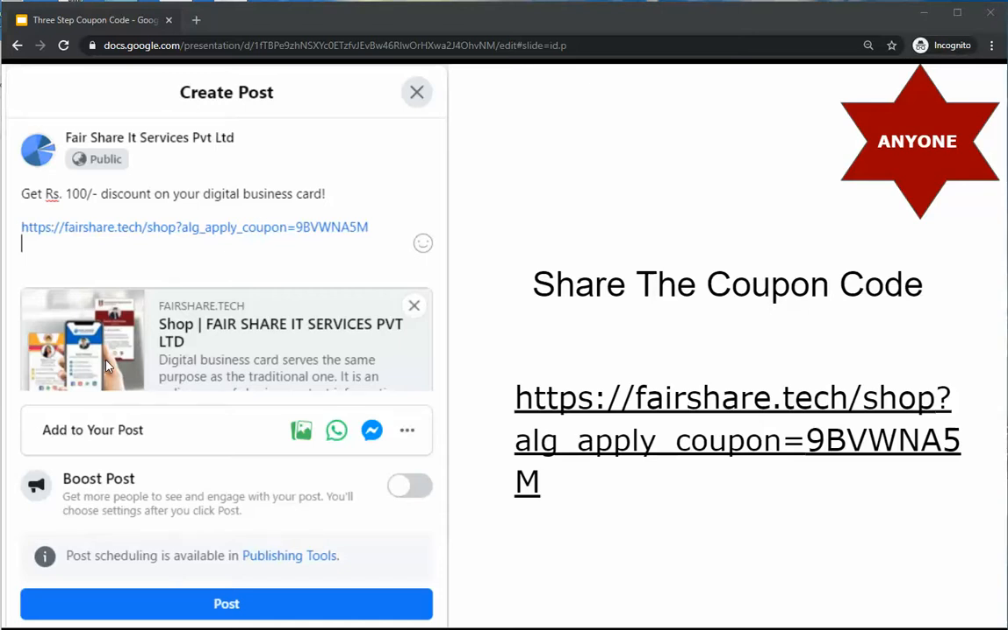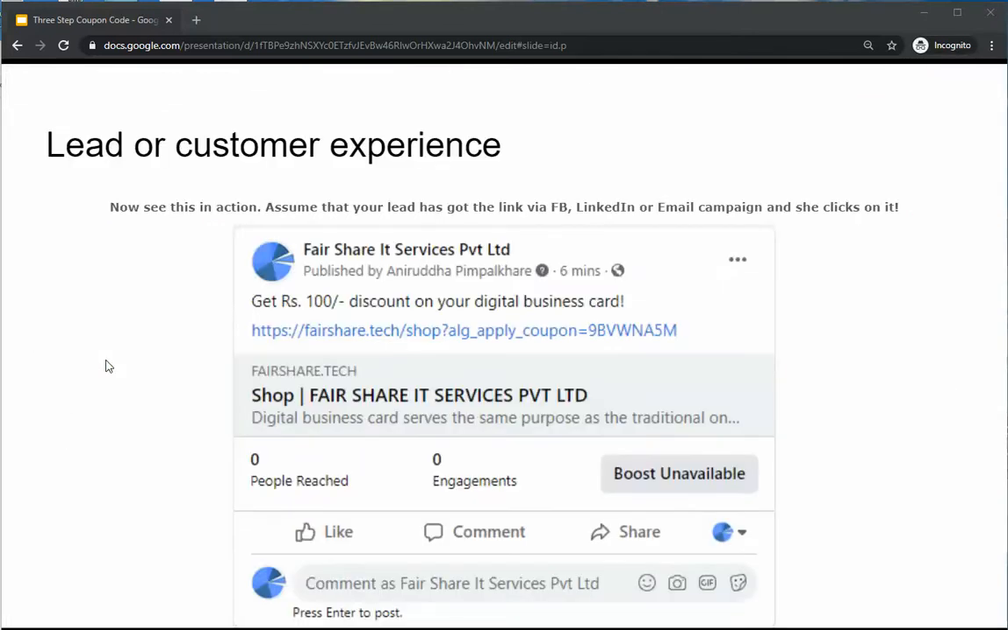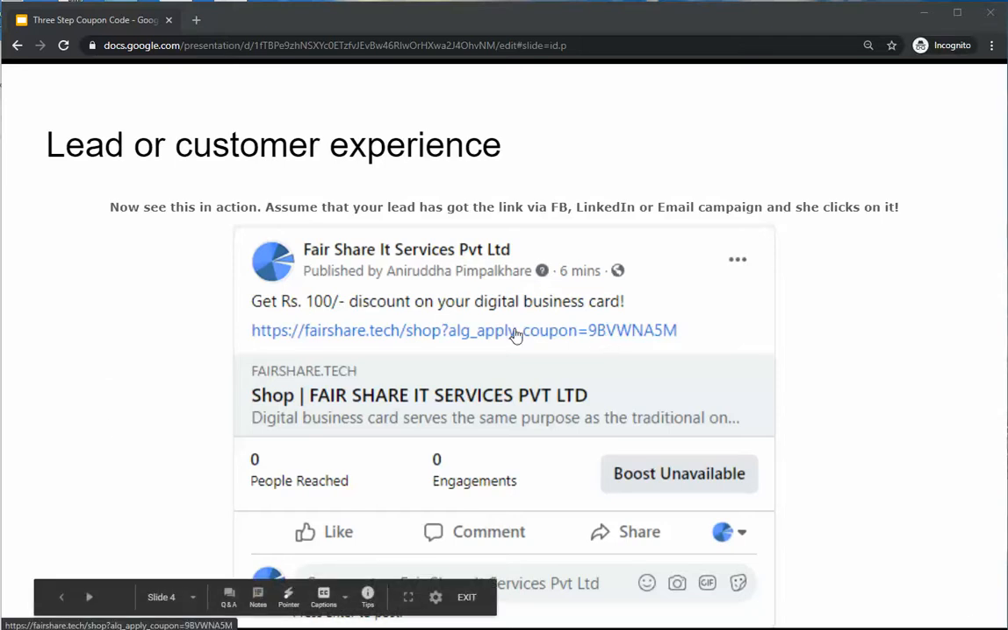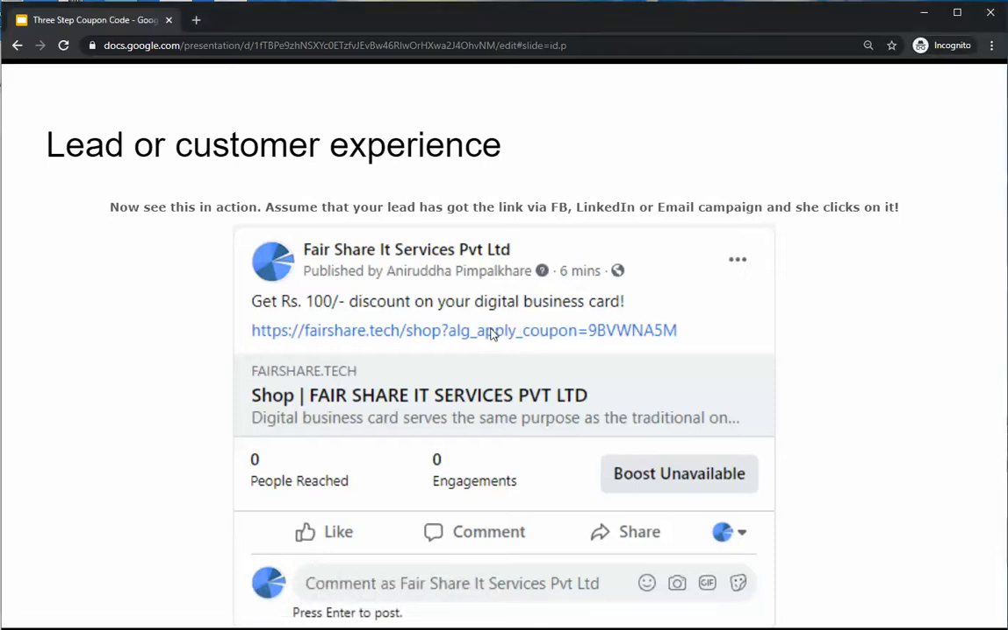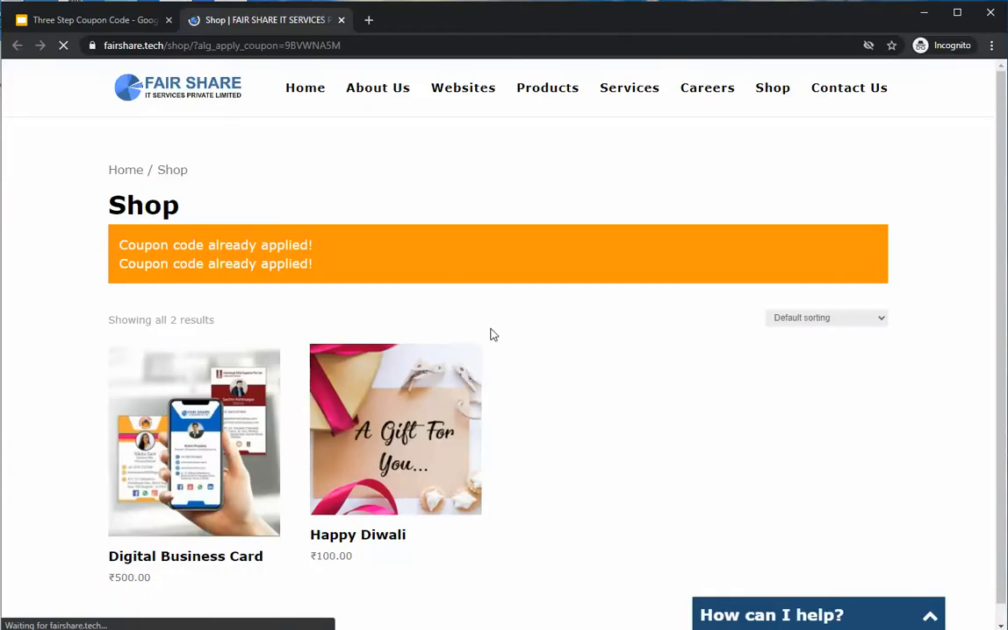Now in the third step, your potential lead will see this marketing campaign, like an email campaign or something. He will see it in front of him, and now you'll see how it will actually look from the lead or the customer's point of view. If I click on this, I'll be taken to the page where there is a list of products. Let's say I decide to choose this particular product, digital business card, which is available for 500 rupees. And you'll see there is a message here that the coupon code is already applied.